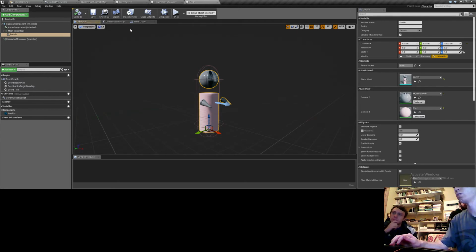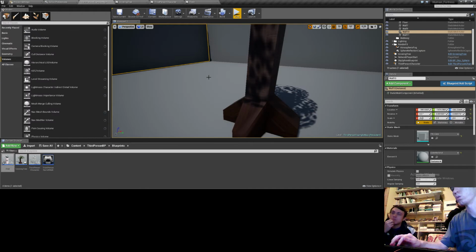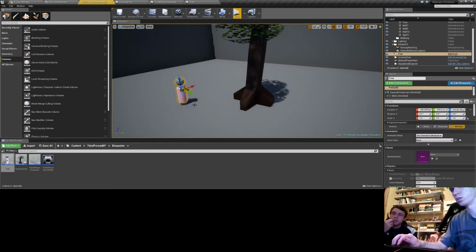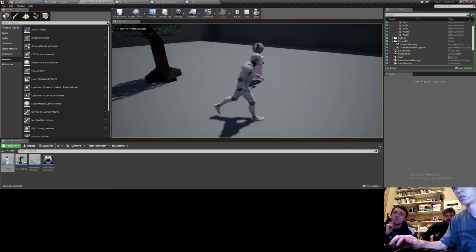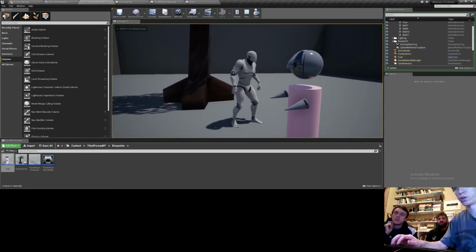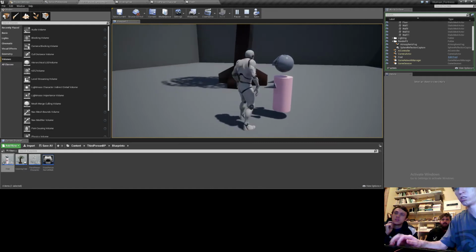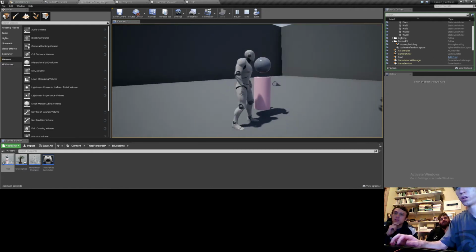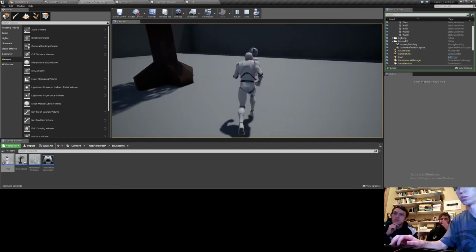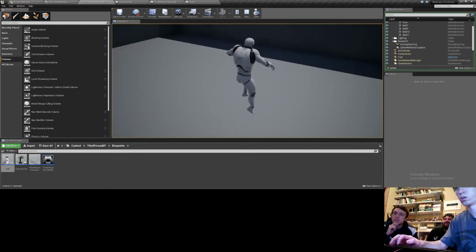I'm going to compile this just to see if everything works. Go back into our world, drag out our Fred blueprint. You can see he's not going to move around or anything yet. There's just Fred standing there. You can see he has that capsule collision, so we can't walk into him. Also, he flies, because that's just some of the default movement built into the character.